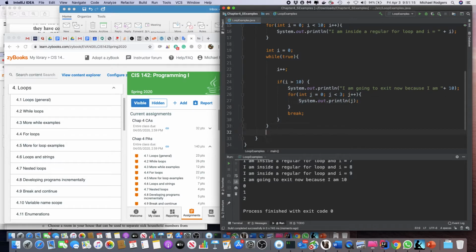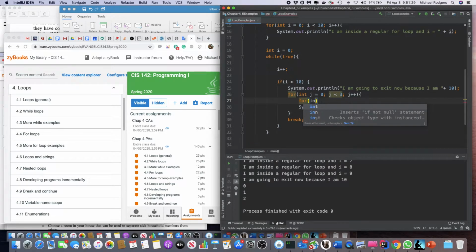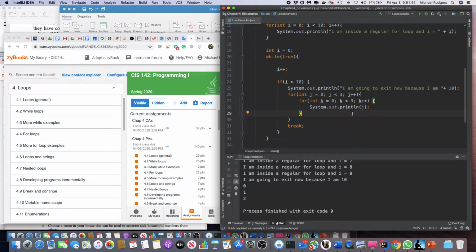You can also incorporate those types of looping mechanisms where you could have a for loop inside of a for loop. For example, we could say a for loop int k equals 0, k is less than 3, k plus plus. And what would happen here is this system out print line will print 3 times for every 1 time it's called.